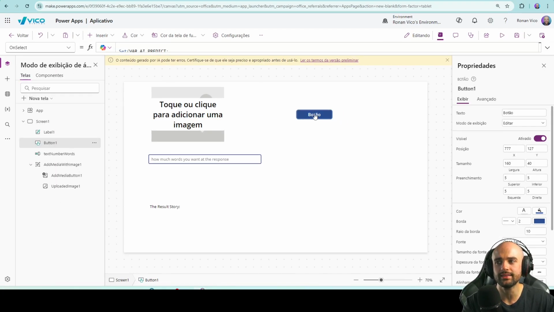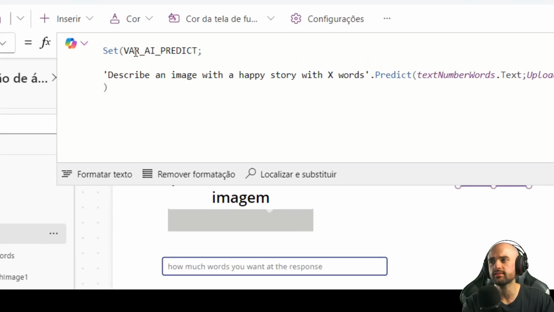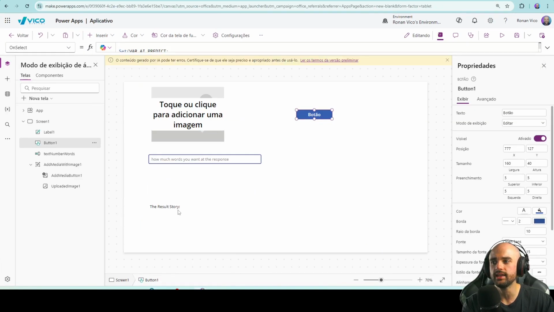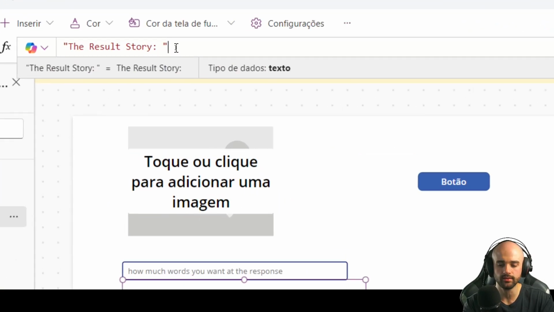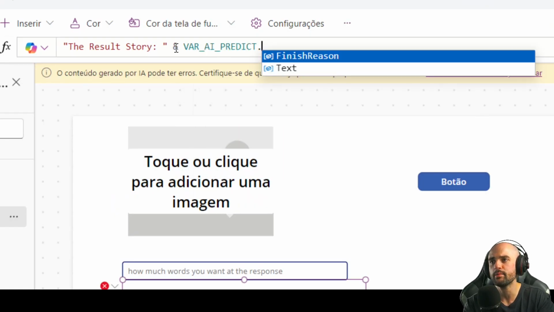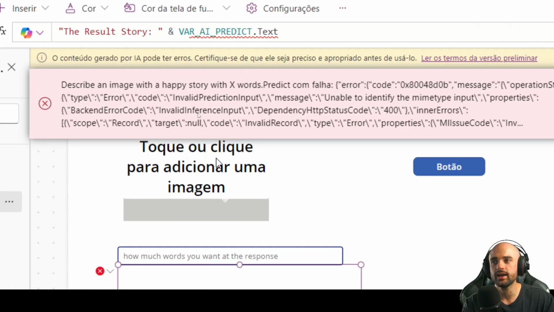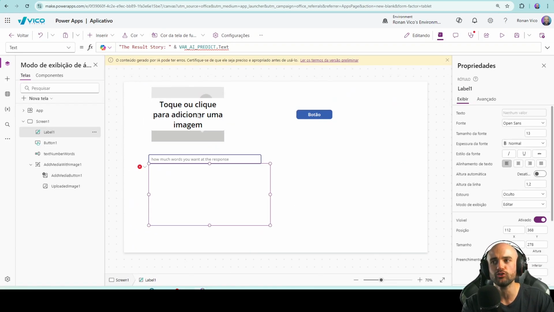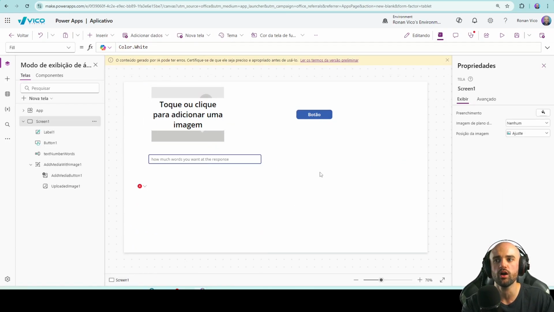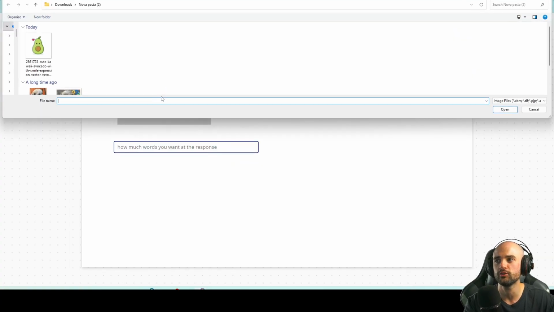So I will click at the button, the AI will run, it will save at the variable that we just created, and now I can concat with the var AI predict, and we have the finished reason that could be an error or success, right? And the text that we want. Here we have an error because I do not have an image, and also I do not have the number of words. So what I'm going to do is to click here.